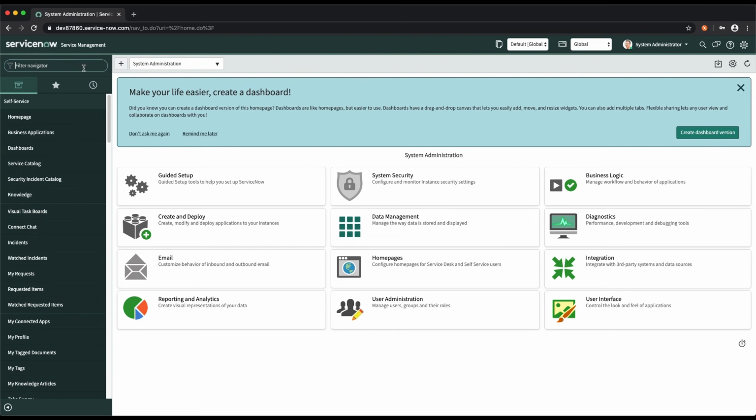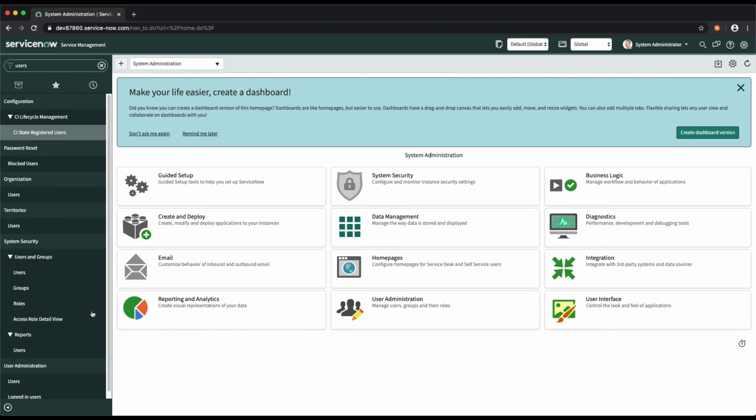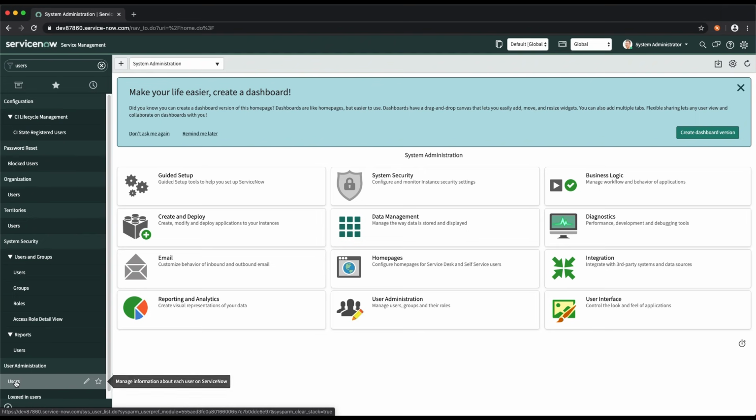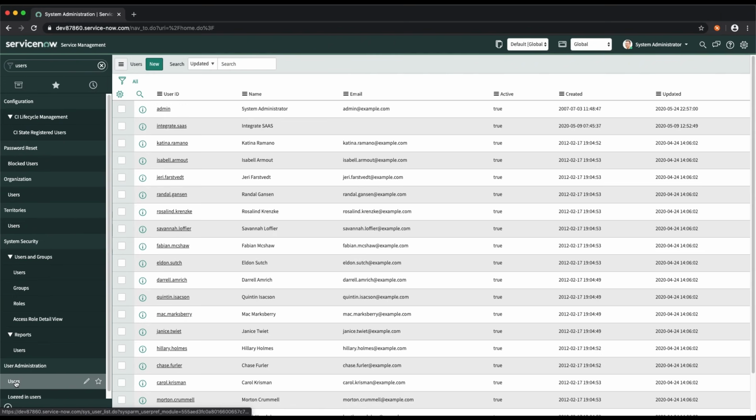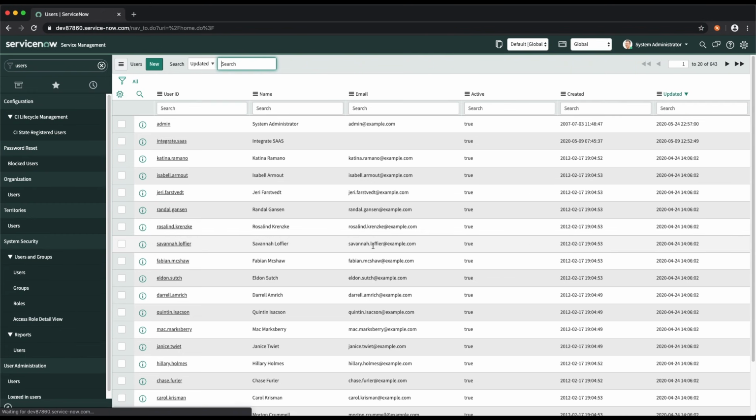In Application Navigator, go to the Users module. Under System Security, maybe under System Administration, you will find Users. If you click here, you will see all the users of your ServiceNow instance. Let's open one of the user records, maybe this one.